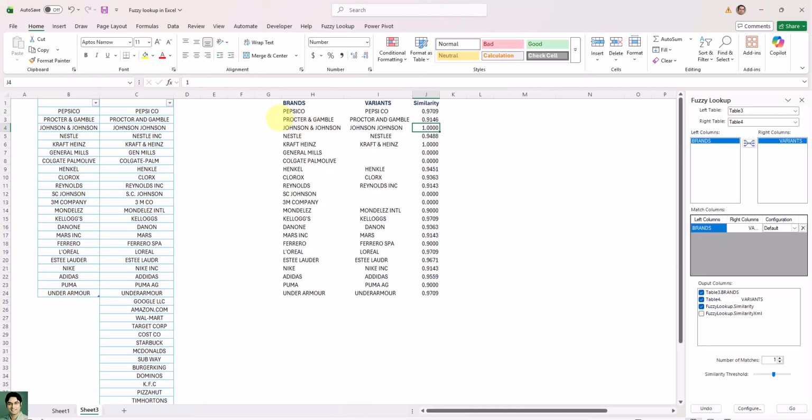On column H, we have the brands from column B, and it's matched them with the best match from column C. For example, for PepsiCo, the best match is Pepsi Space Co. The similarity index for this item is close to 100%, it's 97%. And the similarity index for, say, Procter & Gamble versus Procter & Gamble written this way is 91%. So it's returned all the matches based on the analysis that it has performed on these two columns, and it's identified what's a good match, what's the best match, and what's the similarity index.